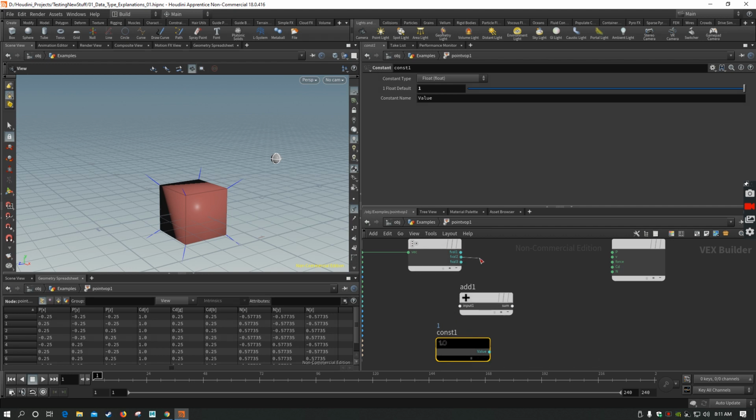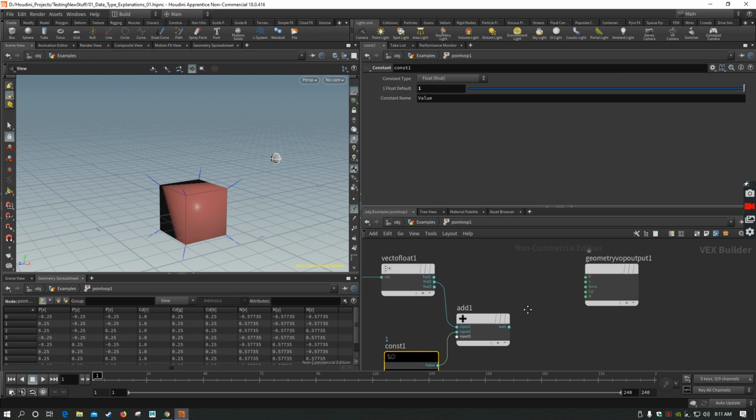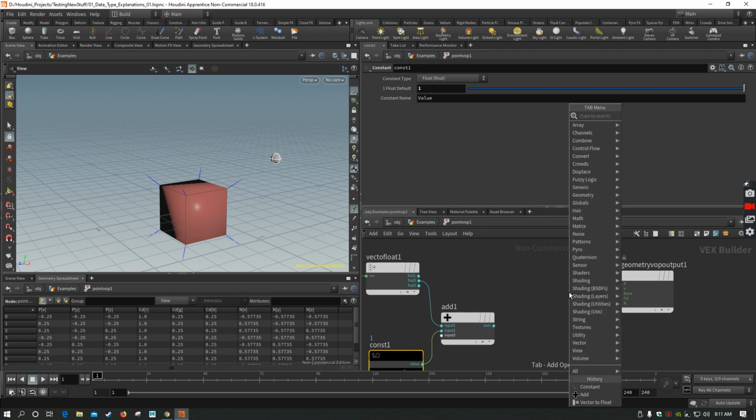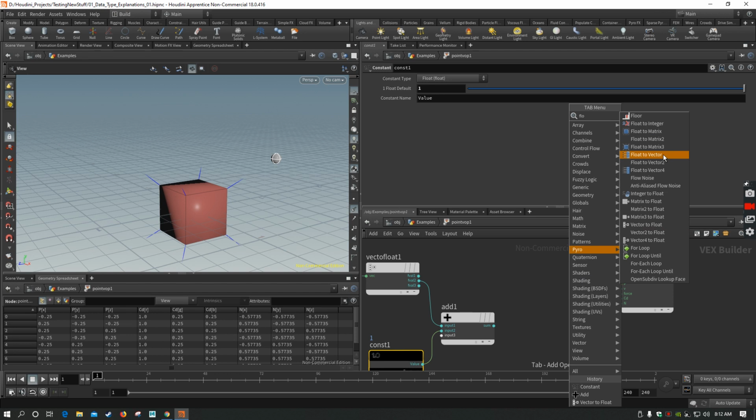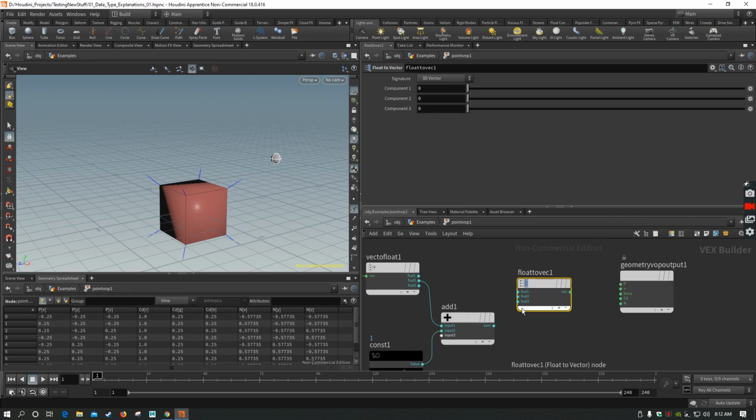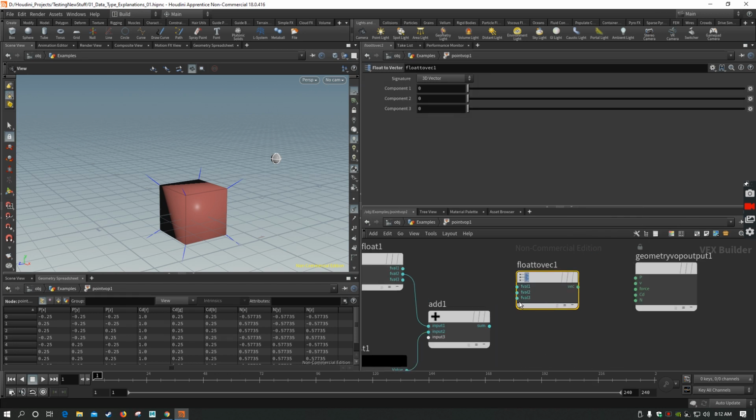We'll take the y value and we'll add 1 to it. Then what we need to do is put this in the position, so we need to go back to a vector. There's also the float to vector node, which does the opposite. It takes 3 floats and then combines them into your bento box.